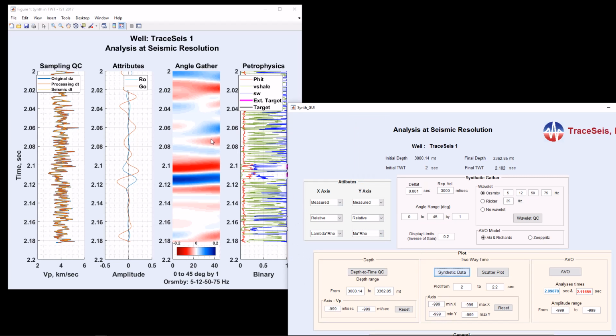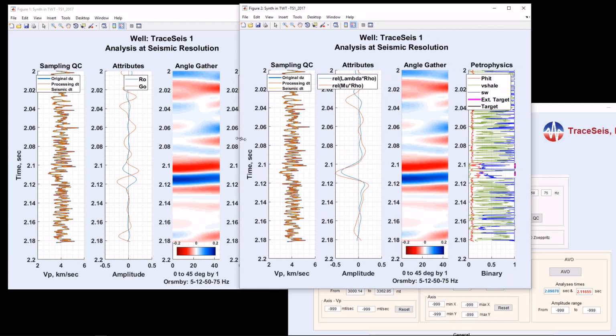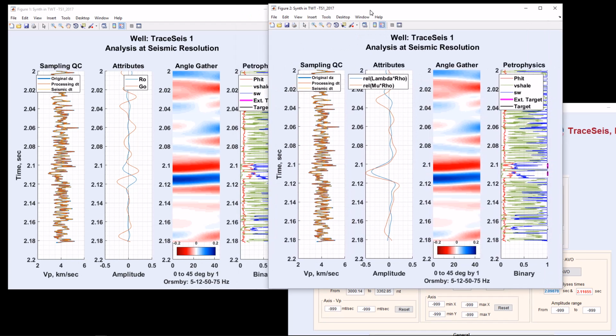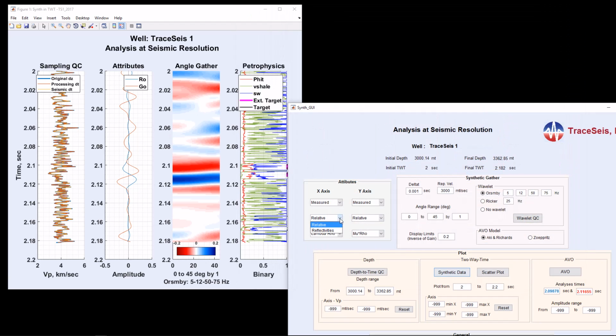This is what we would get. So in the left we have normal incidence and gradient, and in the right we have relative lambda rho and relative mu rho. Let me go back to normal incidence and gradient, since they are going to be the reference attributes for all the plots.